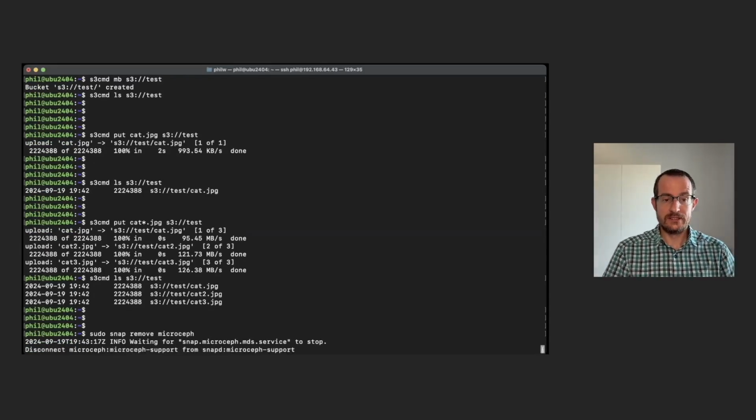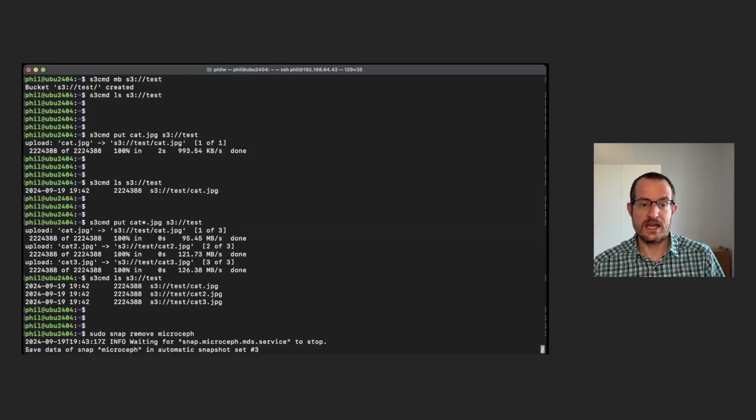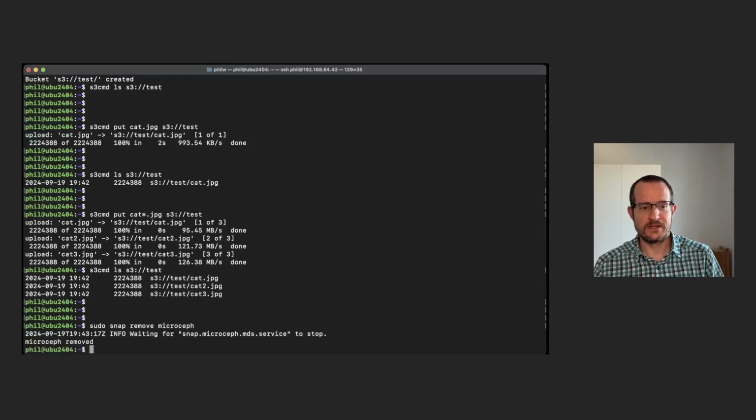So here, as we just clean up after ourselves, the great thing about it being a snap, it's one command and everything is removed from the system that you've been using for this quick sort of tryout of Ceph.